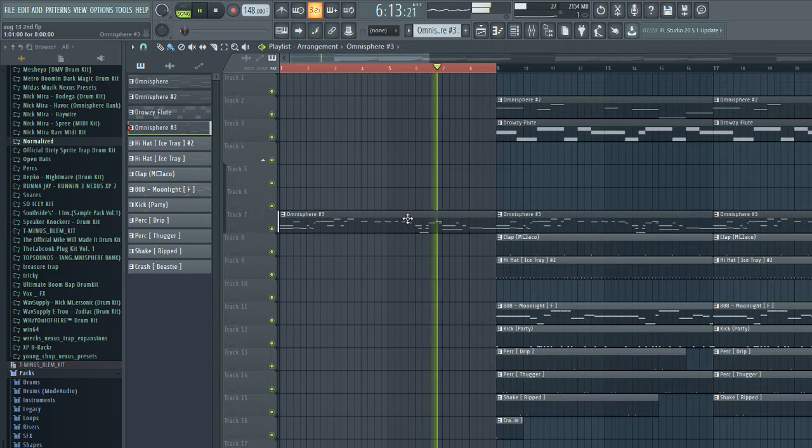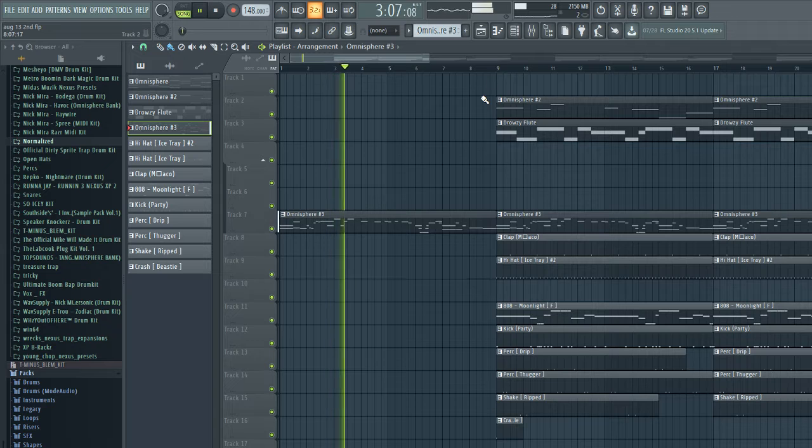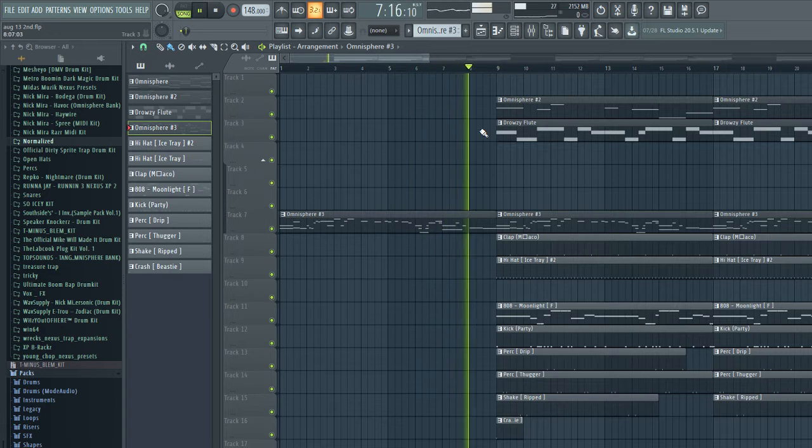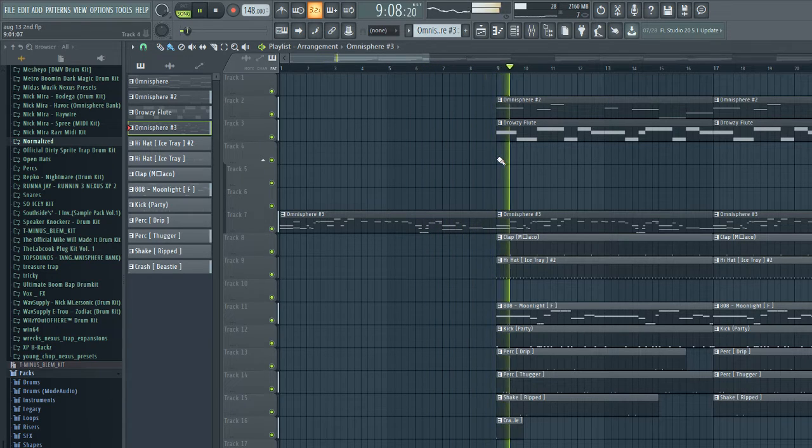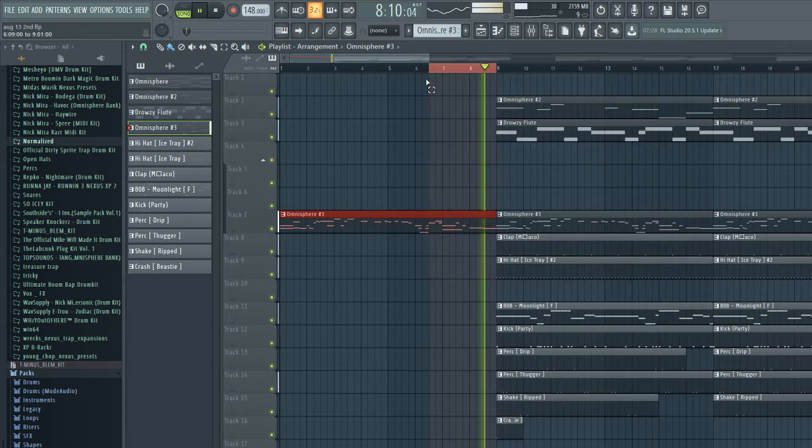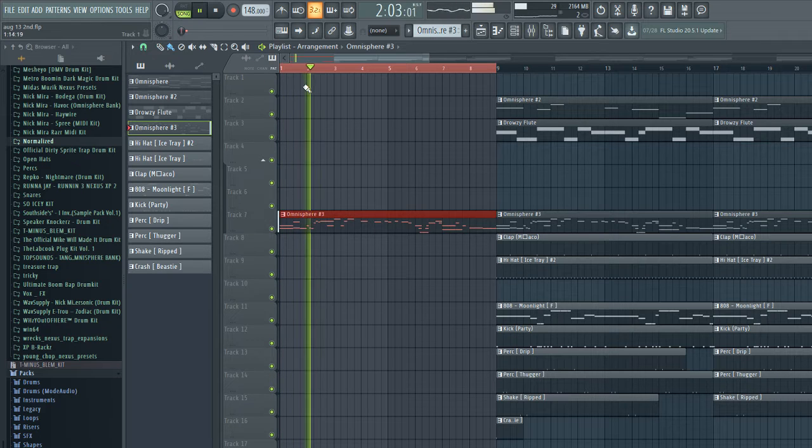Yeah, this loop is fire, man. This is what it sounds like with the drums. This one right here is called Once Upon a Time in Mexico. Just a really hard beat, man. But back to it. We're going to turn this loop into a wave.